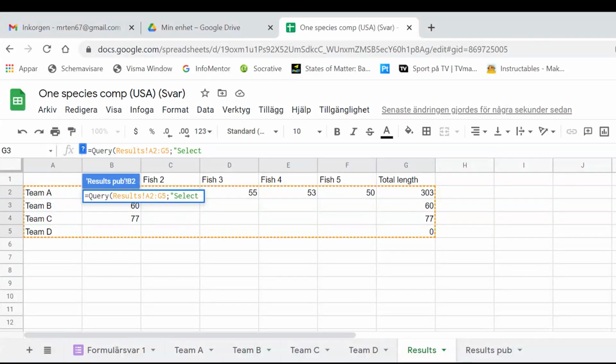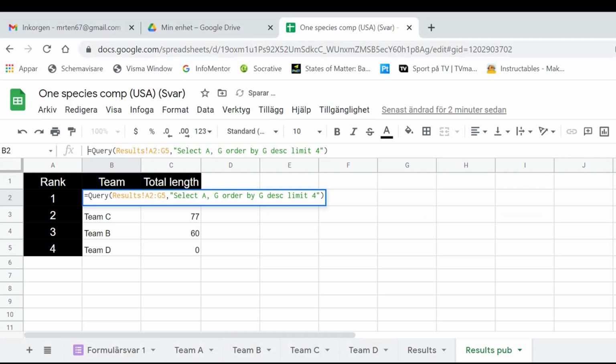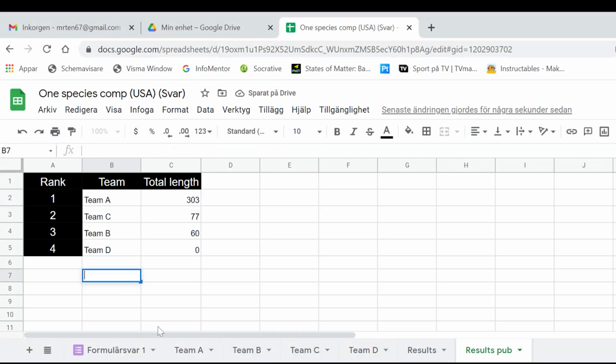So we select the A and G columns, then order by G, descending limit 4, since we're just 4 teams. And when we press enter, we get back to the Results Pub tab, and now we can see that the comma is in place, just as it should, and the teams are ordered by the total length of the fish.